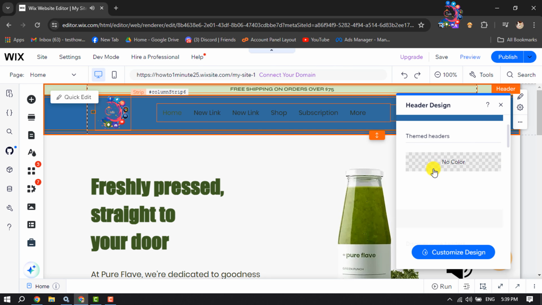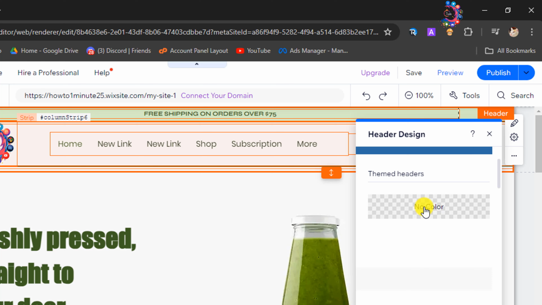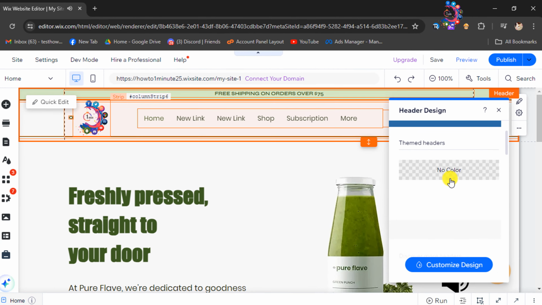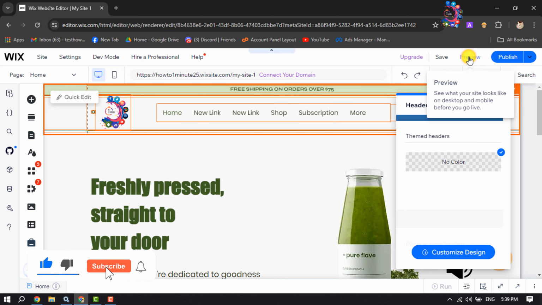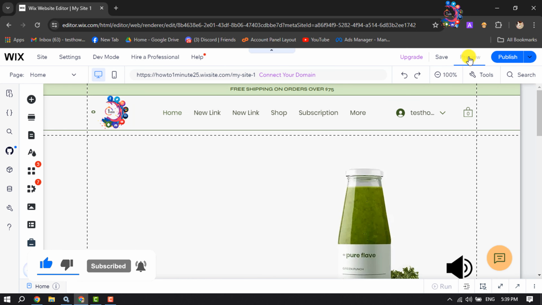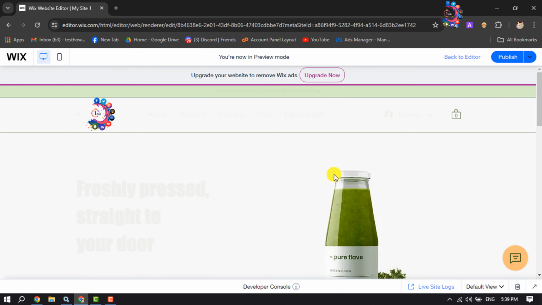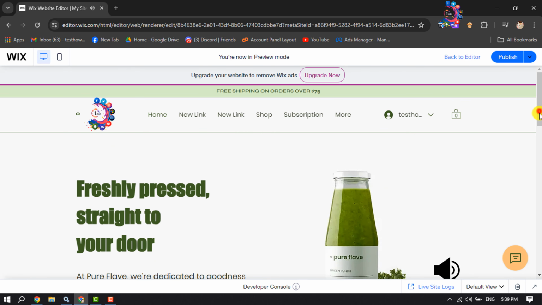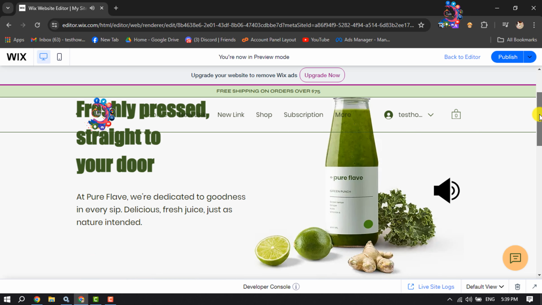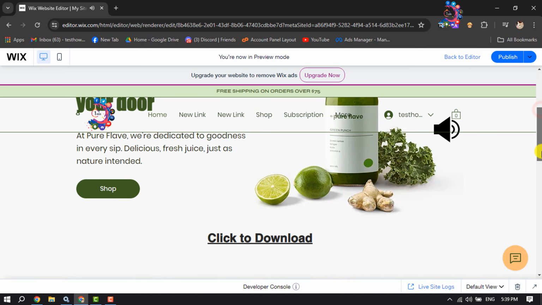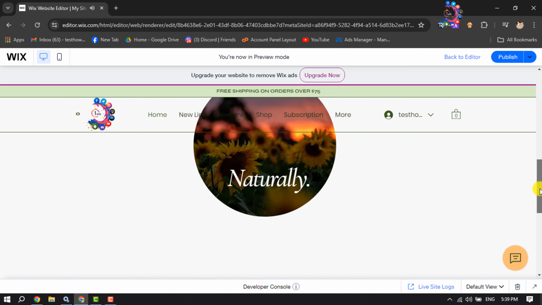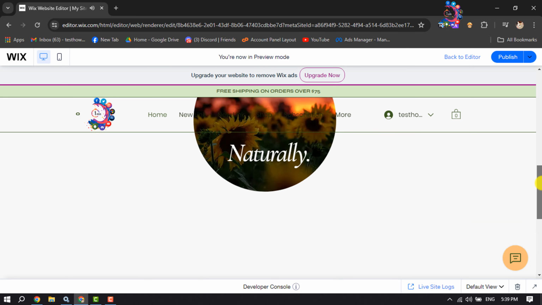Here you will find these themed header, no color. So all you have to do to make your Wix website header transparent is select no color for your header. Once you've selected, now I'm going to preview my Wix website. And now I'm scrolling down. And as you can see, currently my Wix website header has a transparent background. So this is how we can actually do it.